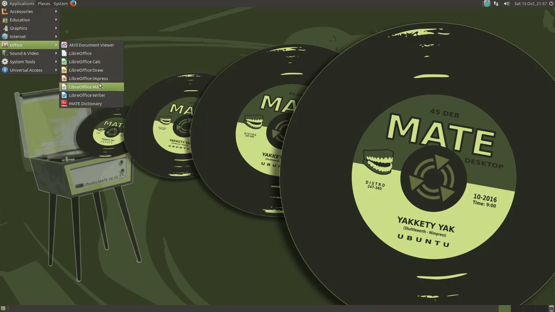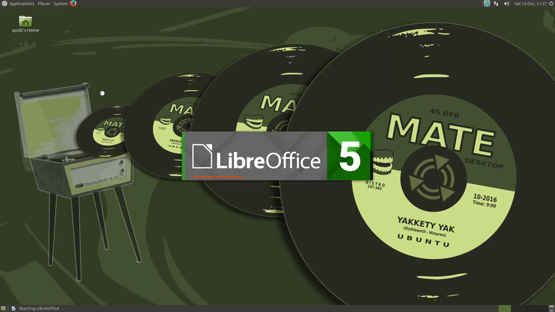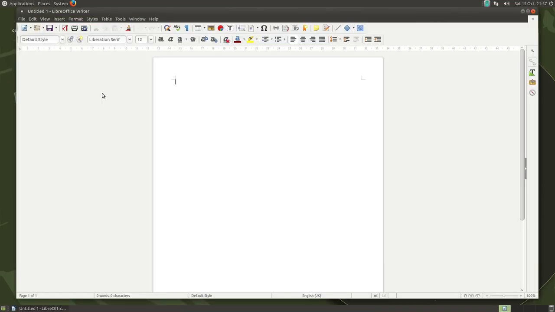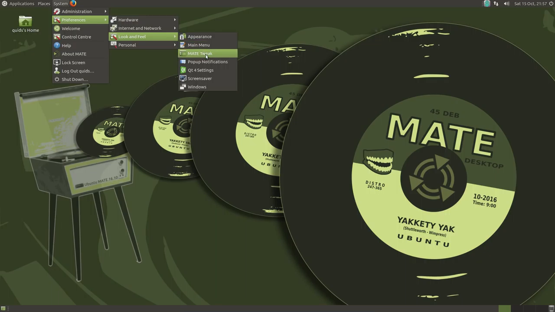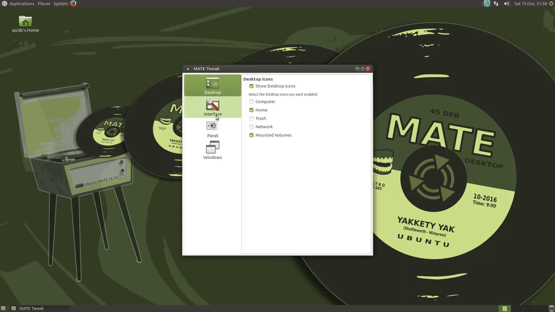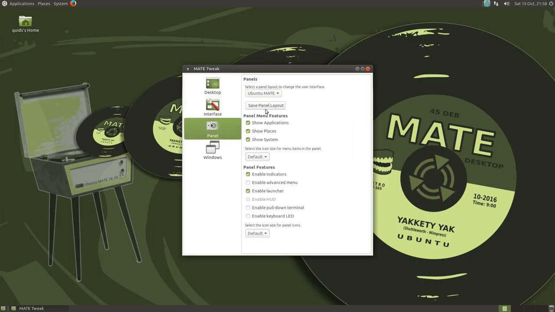I mean, just take, for example, opening LibreOffice. Yep, not much difference there than if I had it at a dual or quad core in a virtual machine. A useful feature that's been included in Ubuntu MATE is the look and feel MATE tweak tool. So you can make various changes on the interface and the panel layout.